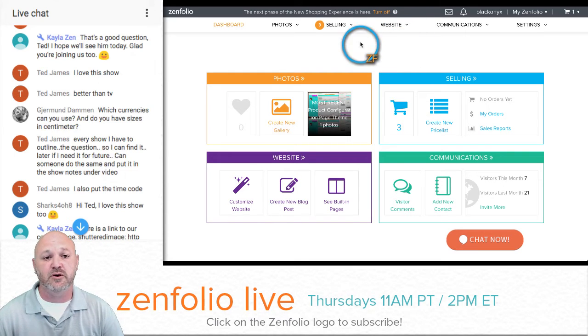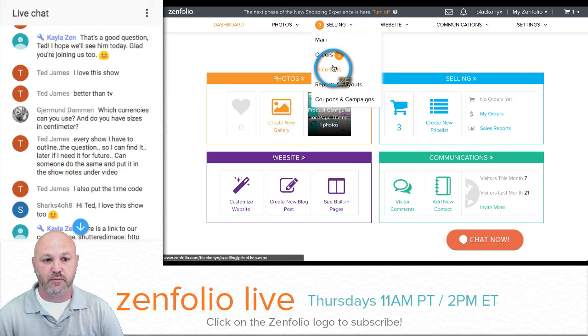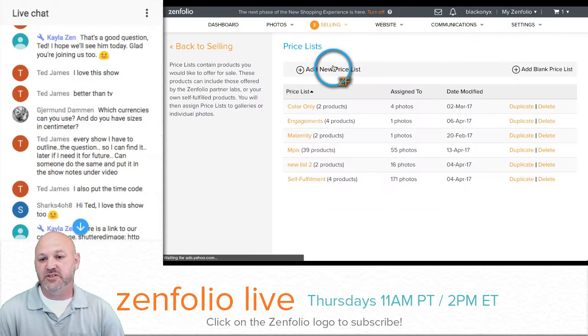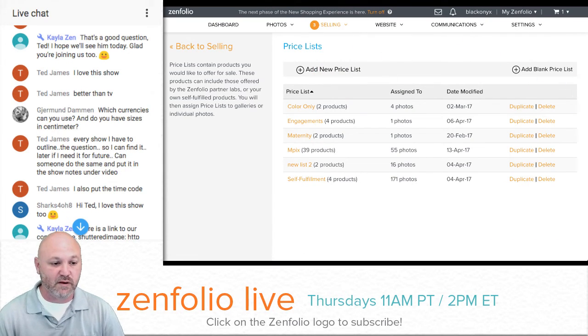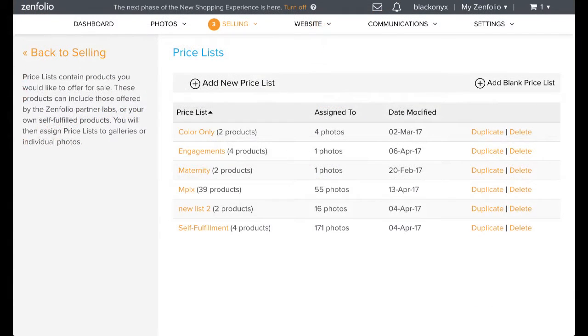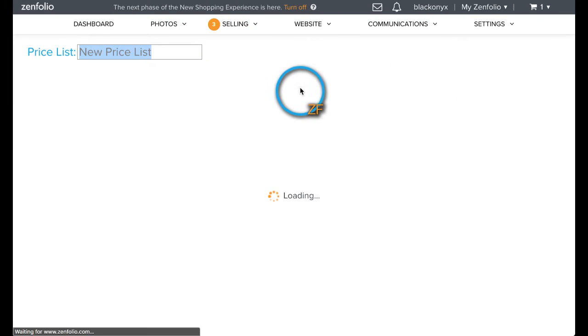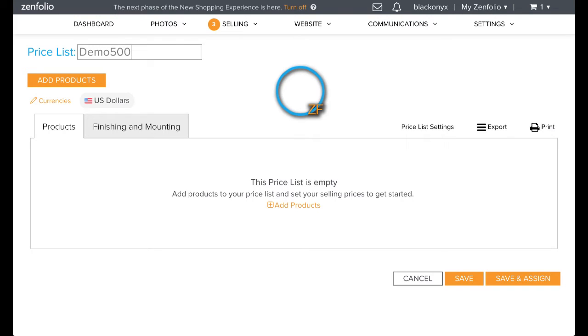Actually, you can do this. So let me go to selling really quick, and we're going to go to price list. And then let me just switch my view over here so my big head is not in the way. Then I'm just going to start a new blank price list here. Call this demo, probably like 500 or whatever. If you're creating price lists, the name doesn't really matter. It's for internal organization purposes only. So it's just so you know why you created that price list.